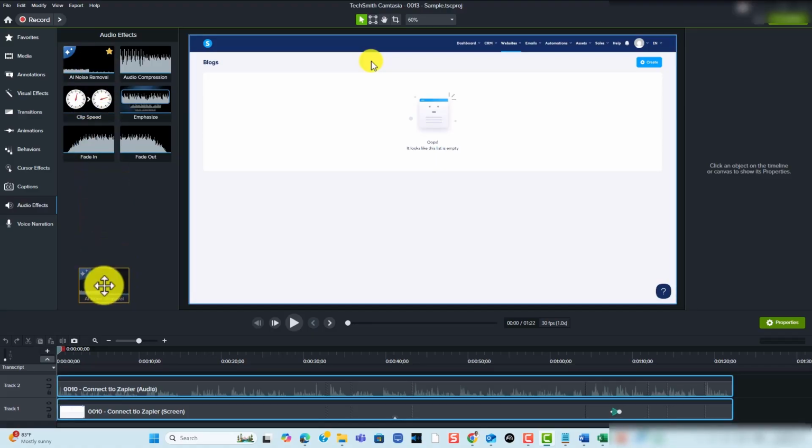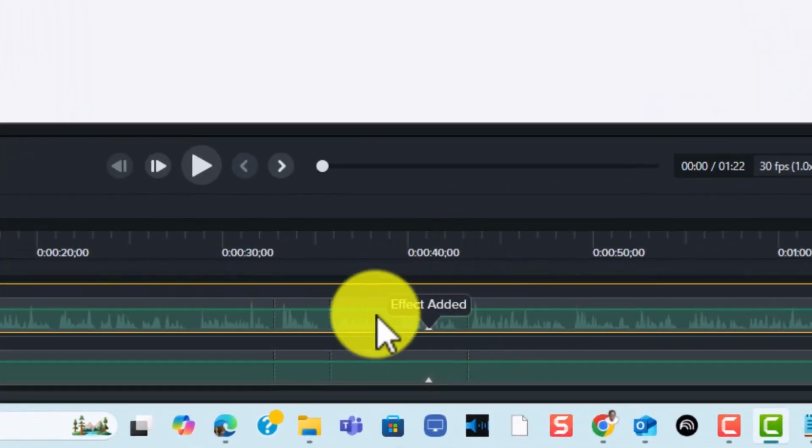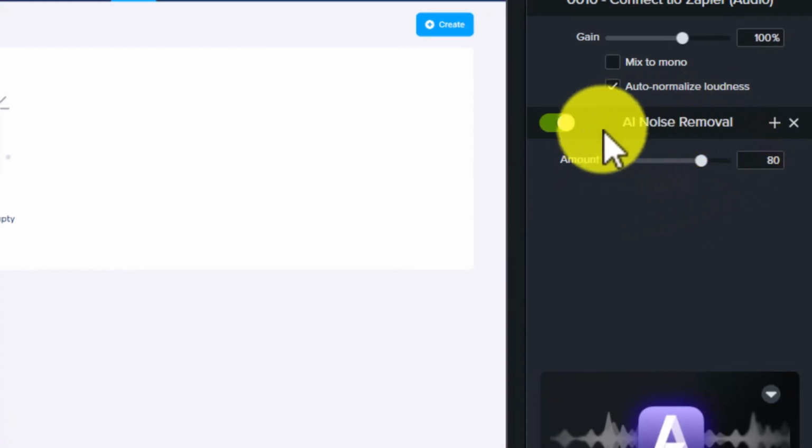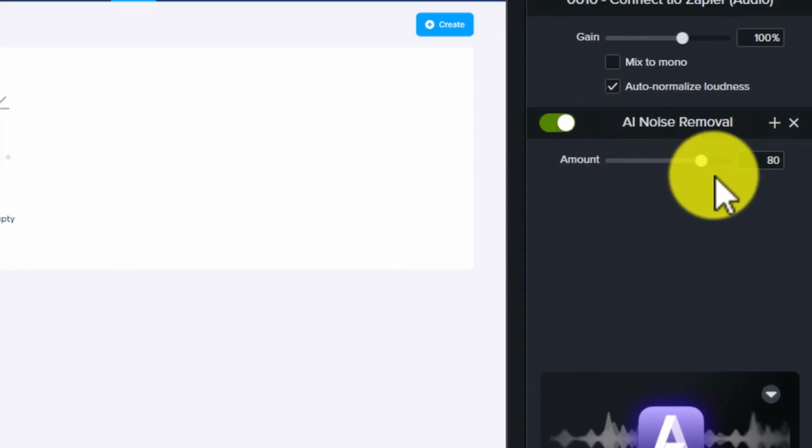So for example, what we would do is we would pull down the noise removal and you'll see that the effect has been added. You'll also see here on the right side menu that there's an element here for noise removal, which you can adjust according to the way that you want to use it.